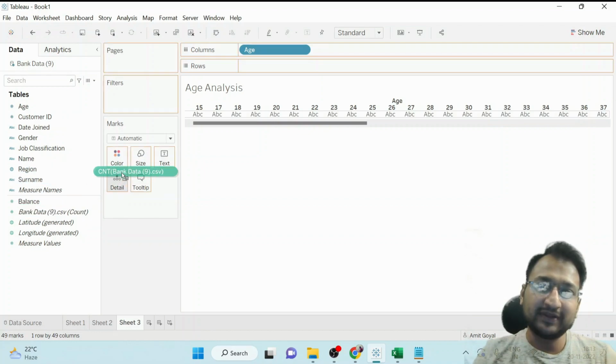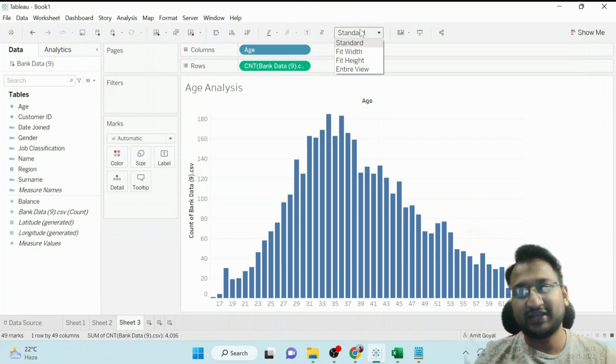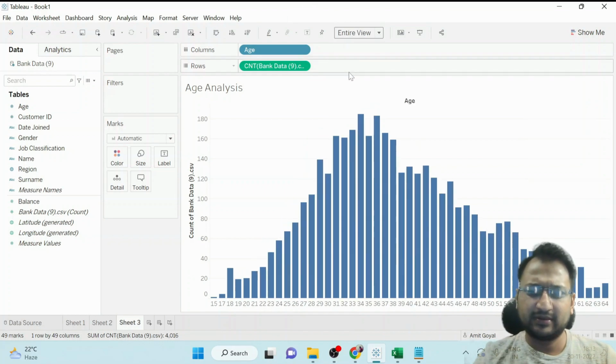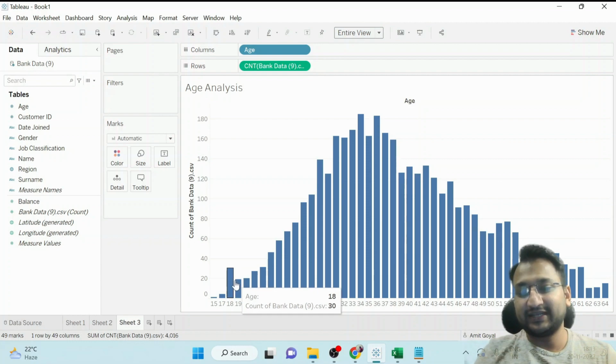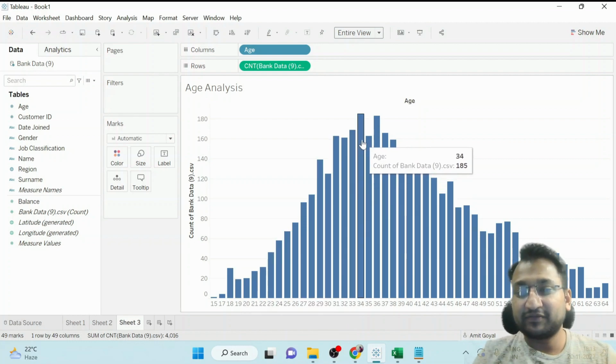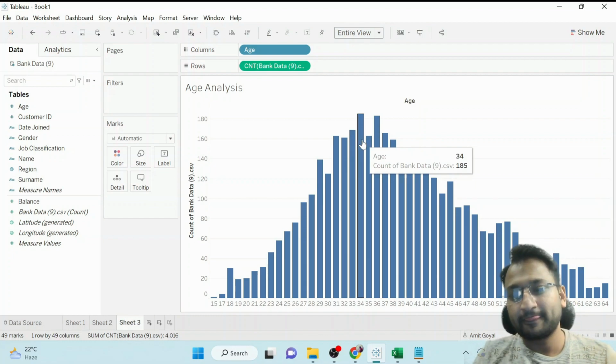I can pick up the count field and put it in the rows, and I will be able to see the count of customers that we have from the different age groups. So from here I can see that there are 30 customers who are the age of 18, 19 customers who are the age of 19. We have 185 customers who are the age of 34.